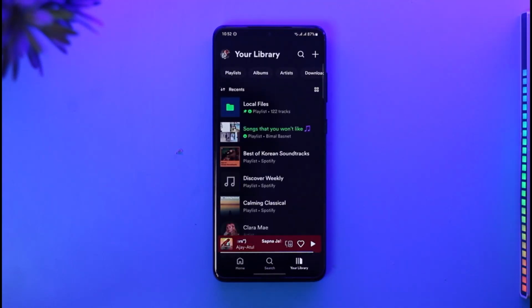But if you're on iPhone, you will not be able to find the option. So this applies for both Android and iOS users. Even if you're on Android, I just recommend you to get the premium version from the website.